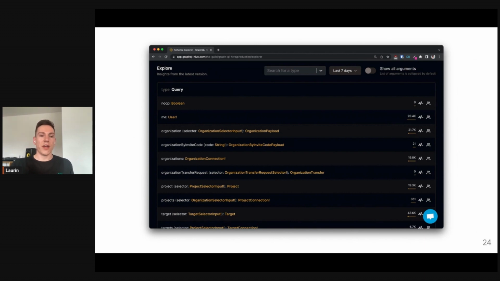This information can be used for approaching teams and telling them, hey, you're using this field, but we already deprecated it. Once you want to remove it, over time you can observe whether this number, the usage data, goes down, and if it's 0 or approaching 0, you can make the decision to actually remove it.